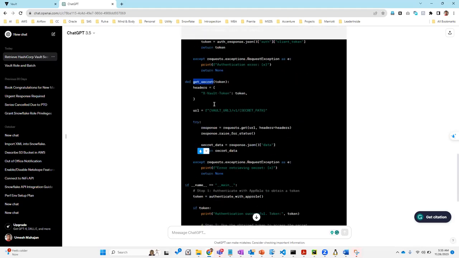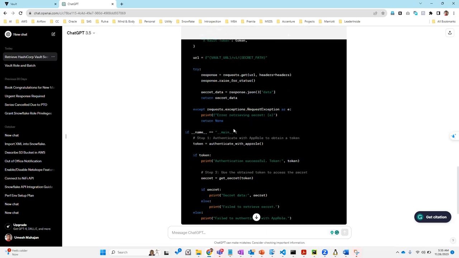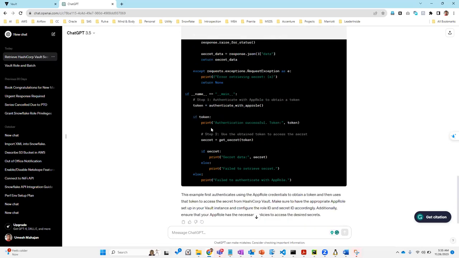In the second method, what is it doing? It is using that token and that URL to get the response. And it is using the header, jo path hai hamara jahan pe secret store hai, wahan pe ja raha hai. And we will get some response in JSON format. It is parsing that response, getting the data, and once it gets it, it is printed. Now, these two methods are put into the main class, and this is where they are being called. So that's how this program works.